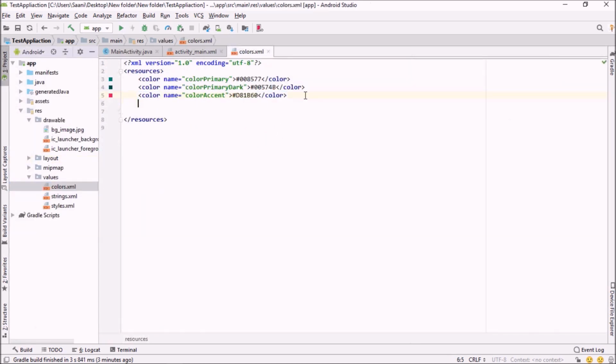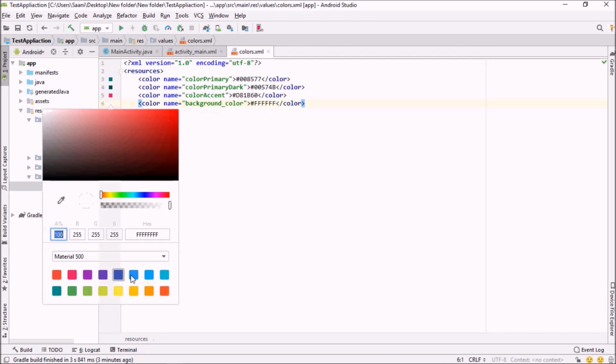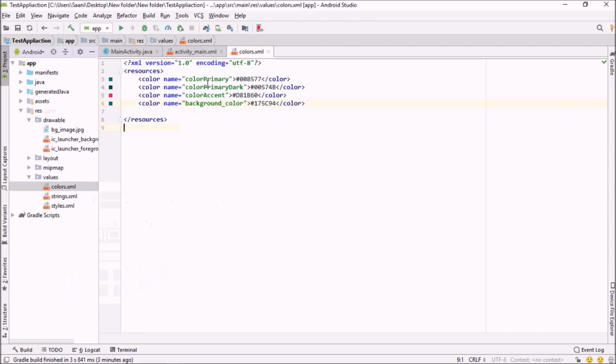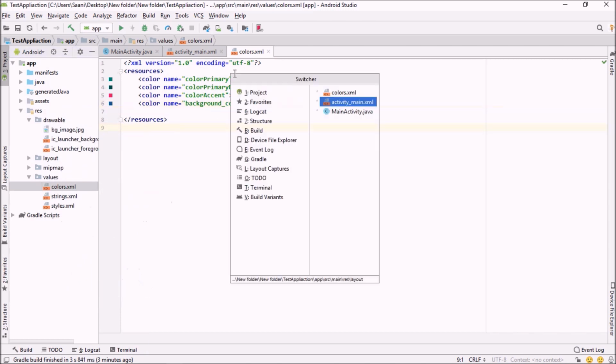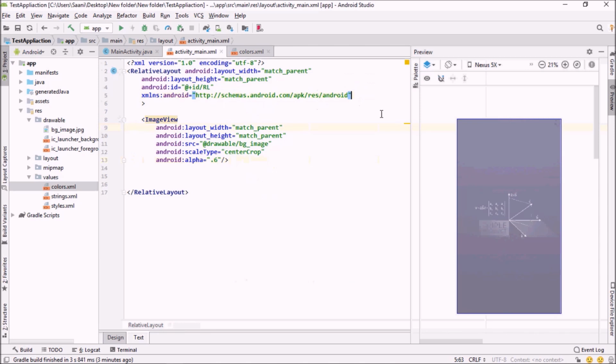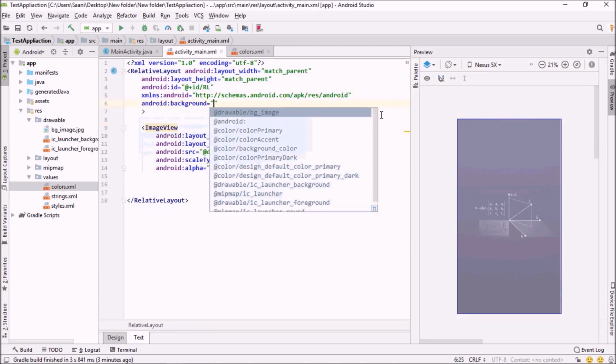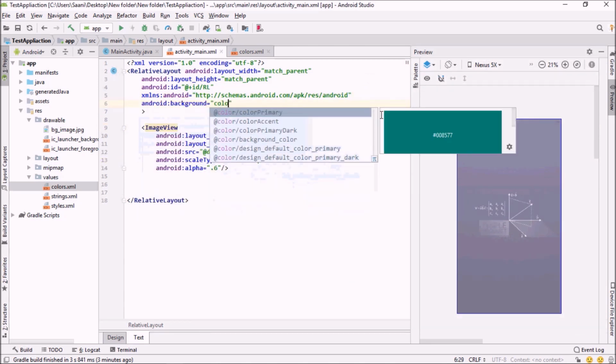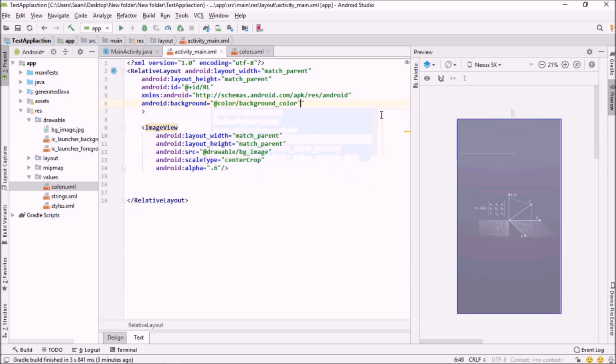Here I'm going to define a new color item, and this would be background_color, and let me change this color by clicking on this white icon, just like this, a little darker. Okay, now I'm moving back into activity_main.xml and going to set the background, that would be color and background color for this application.